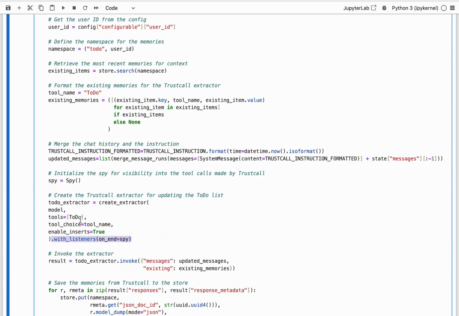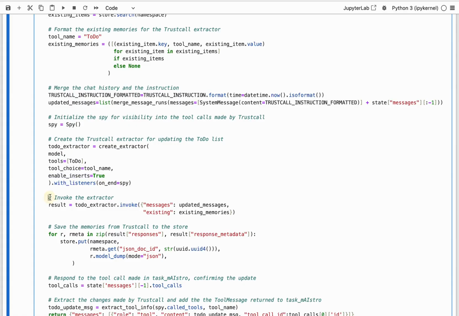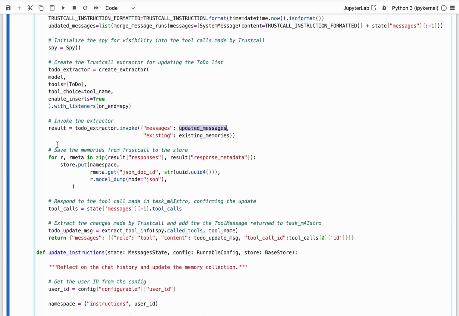listener. So you can see here we passed the tool to do. The tool name, again, as noted, is to do. And now we're enabling insertions into our to-do list. So what's going to happen is we run our extractor just like before with the messages and the existing memories, updated messages. Now save everything to the store, no problem.